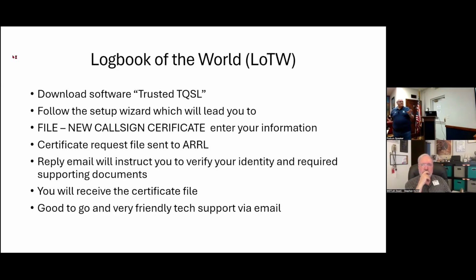You enter your information, the certificate request is sent off to the ARRL, they send you back an email, and from what I understand now, you have to verify your identity, being it's electronic, so you might have to scan in a copy of your license or your driver, your ham radio license, blood type, urine specimen, I'm not sure. But they will reply with an email, instruct you how to get set up, and then you'll receive your list of numbers for your certificate, and then hold your questions till we're done.